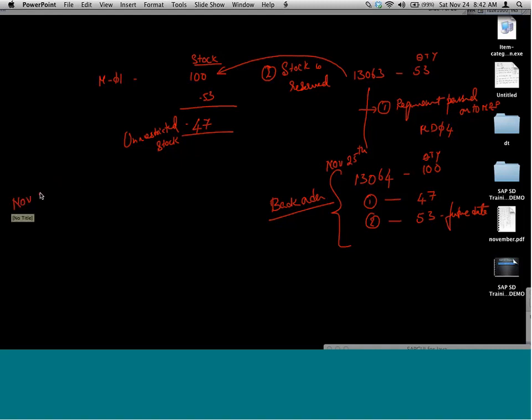Now, on November 26th, some unexpected stock has come in from the vendor. Stock has come in. How much quantity? Let's say 100. Now, on November 26th, another order was created. 13065 for a quantity of 10. Now what happens?